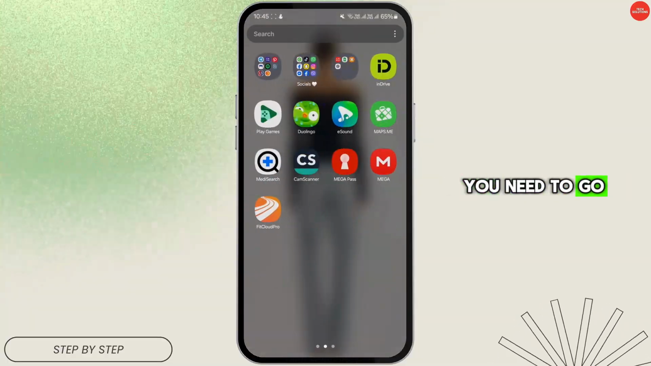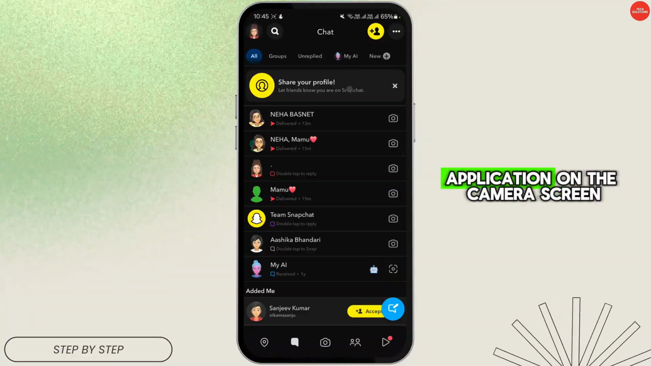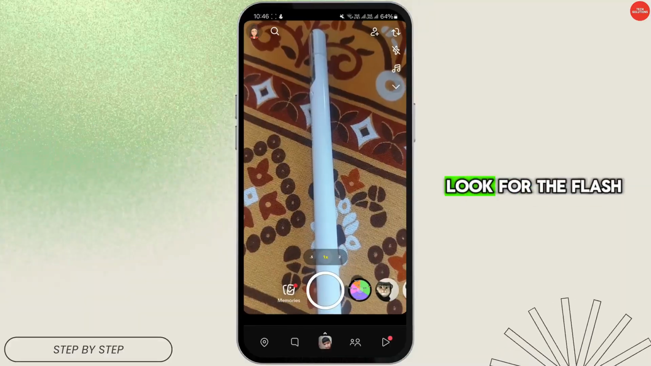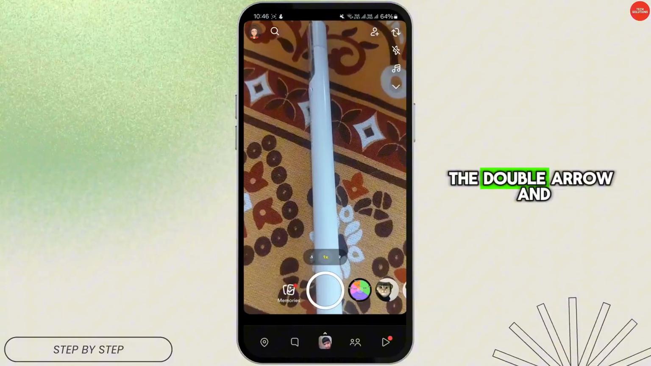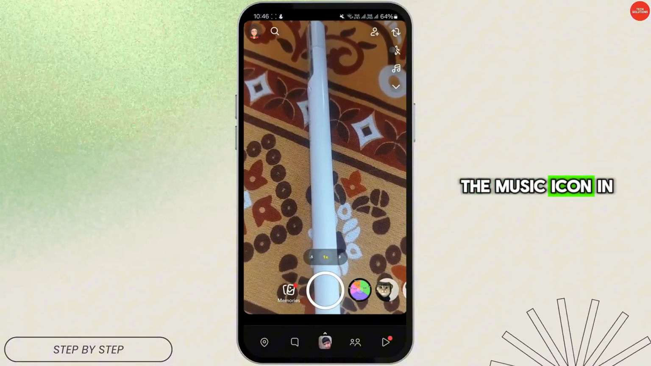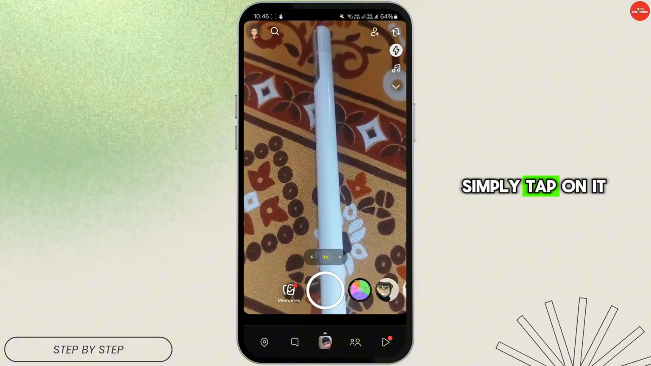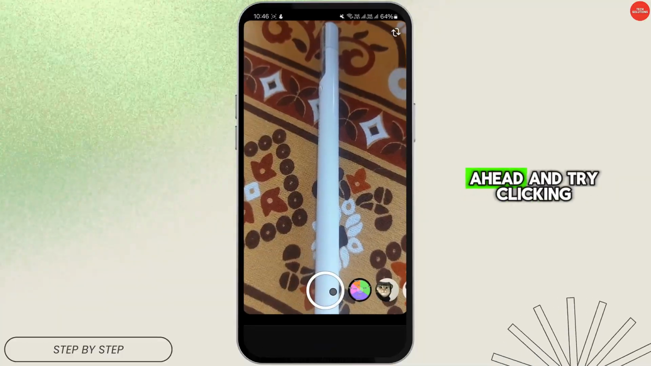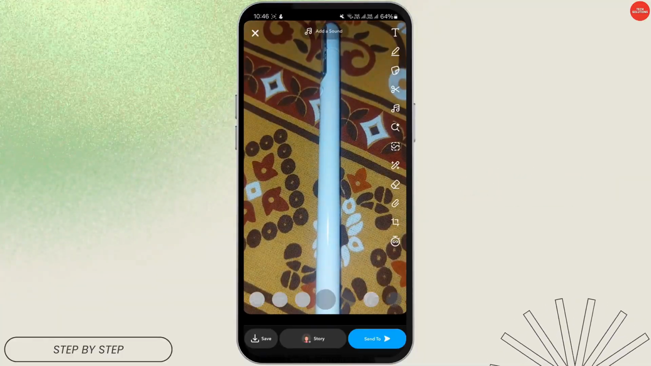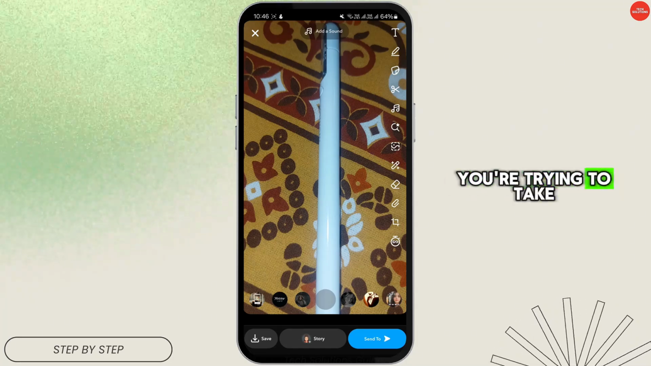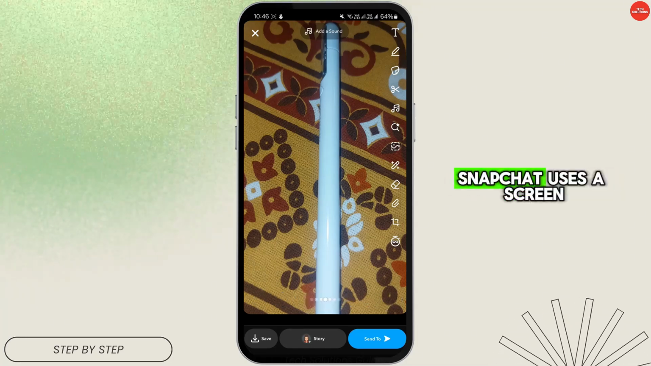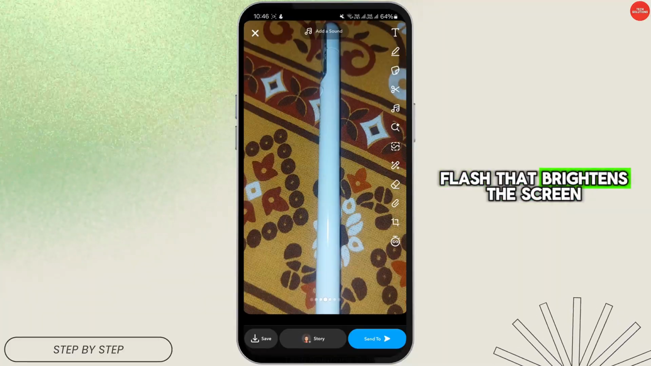First of all, you need to go ahead and launch your Snapchat application. On the camera screen, look for the flash icon in the top that is between the double arrow and the music icon in the top right. Simply tap on it. Now, if you go ahead and try clicking a picture, the camera will give a flash to the object that you're trying to take a picture of. So Snapchat uses a screen flash that brightens the screen.